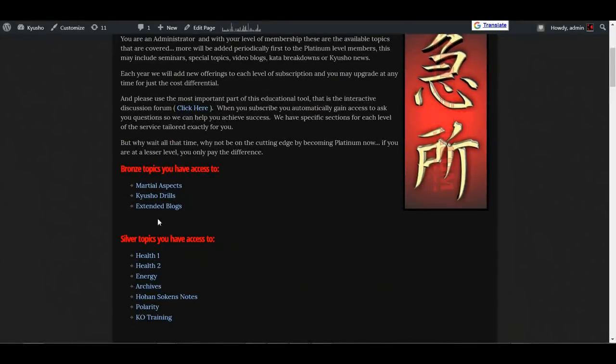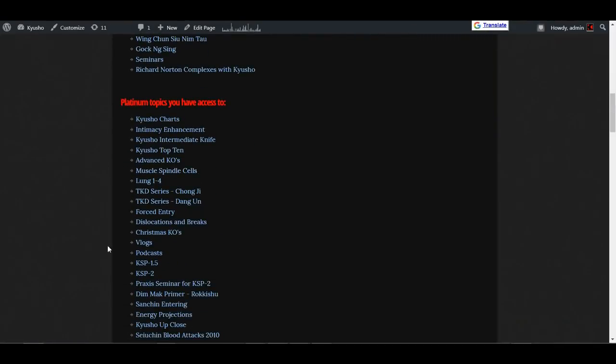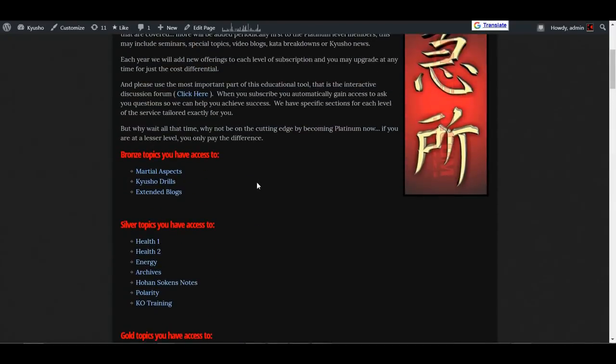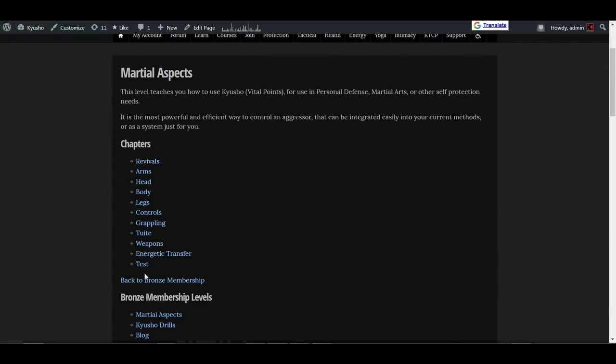When you come down here, you'll get all the bronze topics, silver topics, gold topics, and platinum topics. But it is a heck of a lot more than what you don't see. Let's go into this martial aspect for one second here. If you go into the martial access, you'll see that there are all the different levels. Let's go into, say, the head.